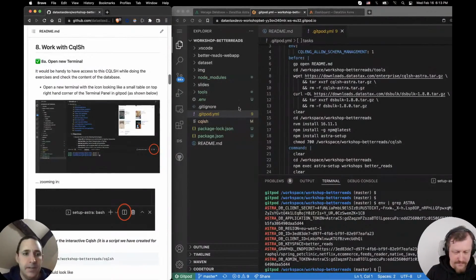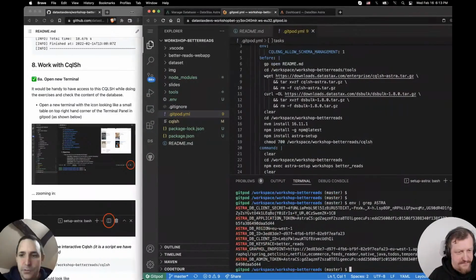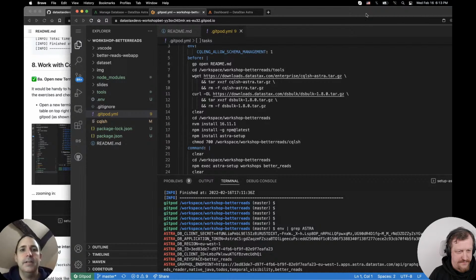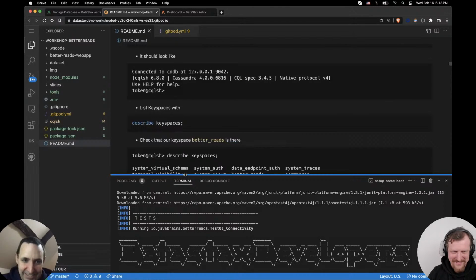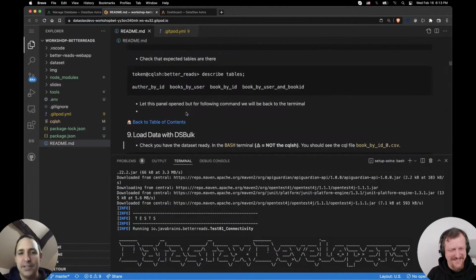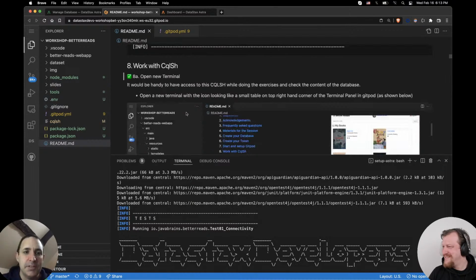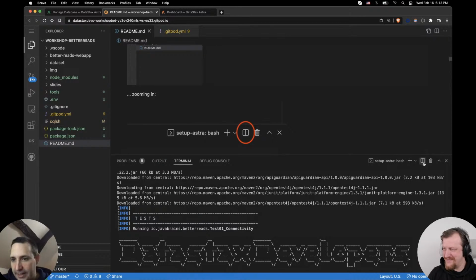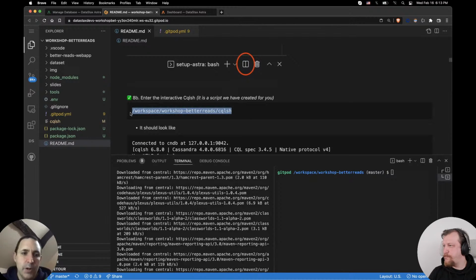So step 8 asks me to open a new terminal using that nice icon on the side. Okay, and I will read my README from here. I don't have enough real estate on my screen to do anything else. So it's still the same README, but I will read it from here. So step 8, open CQLSH, and it asks me to use that icon. Let's do it. From there, I will run CQLSH.